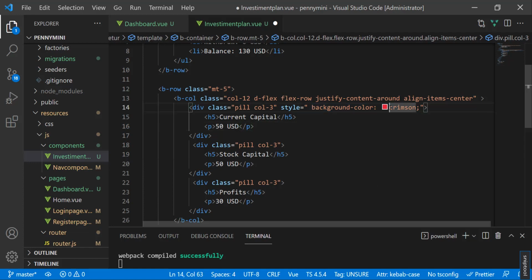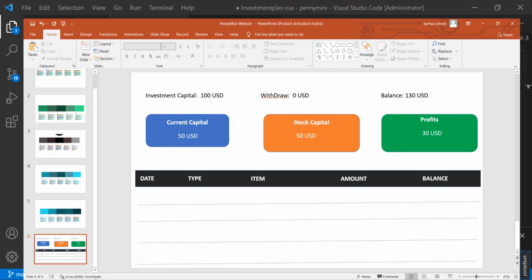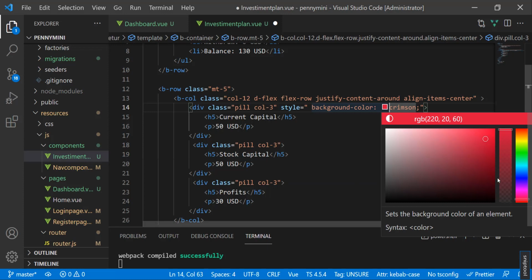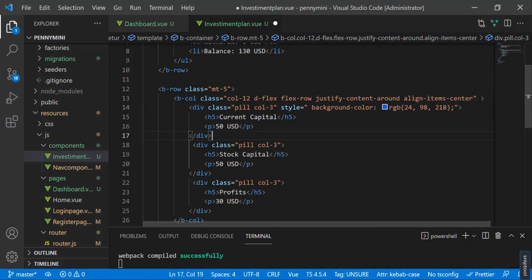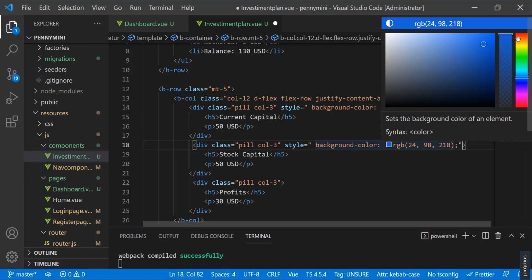What should this be? Okay, we're going to have some sort of blue. Okay, so with that, we go to the other. So this is stock capital. It's going to have some sort of orange.